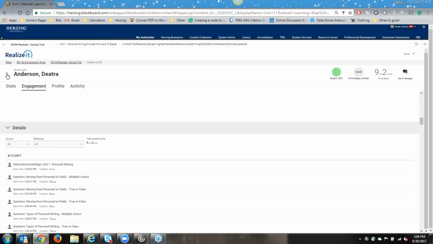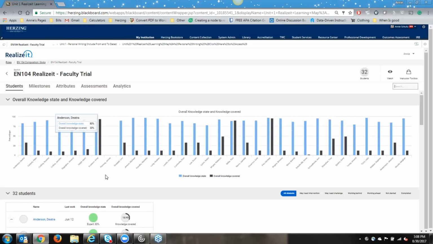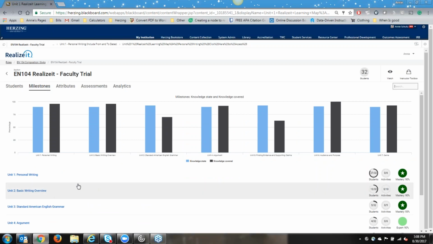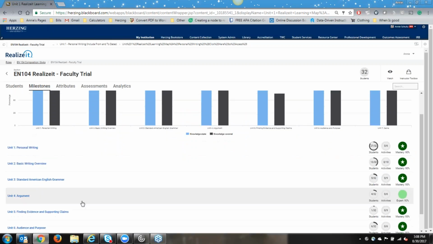I'm going to go ahead and go back out, again using the back button, to the classroom, and I'm going to click on the next tab in the classroom area, which is the Milestones tab. Milestones is the phrase that Realize It uses. These are where the units are housed. This is where you're going to be able to access all of the units as an instructor.